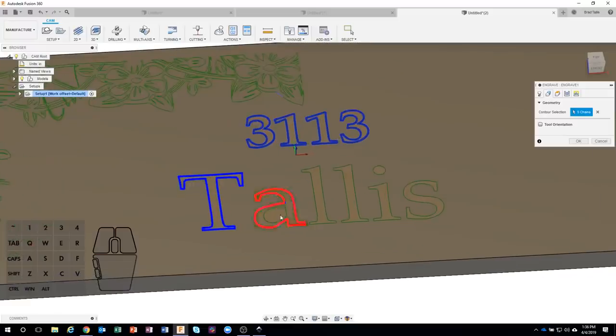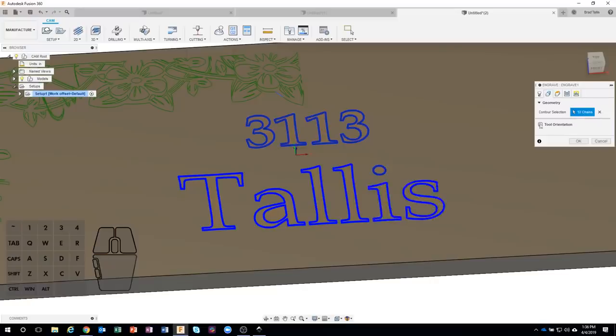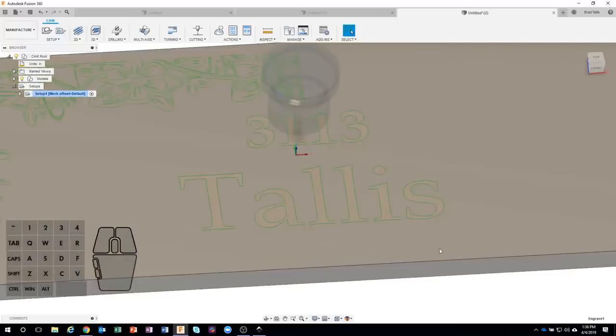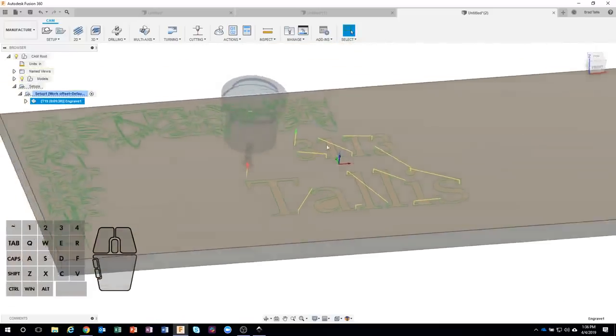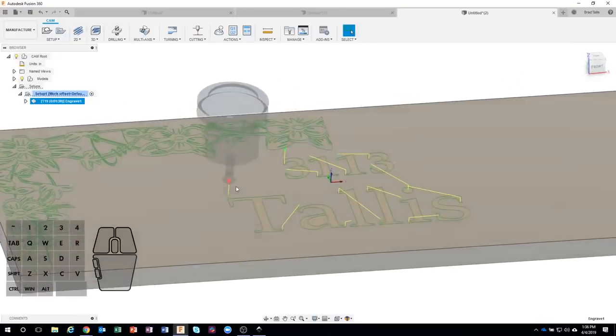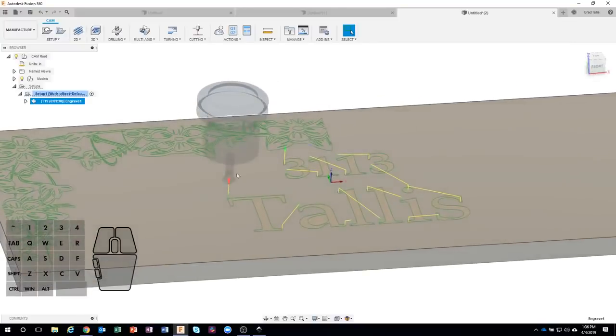Now, I need to be careful here. I also need to select the inside of this A, like so. I'll grab the little dot like that and like that. So it says it's found 12 chains. I'll say OK, and it's going to calculate how it's going to use this particular cutter to trace around that.